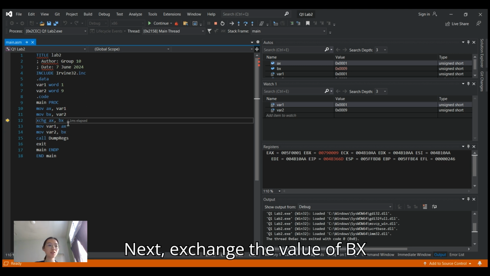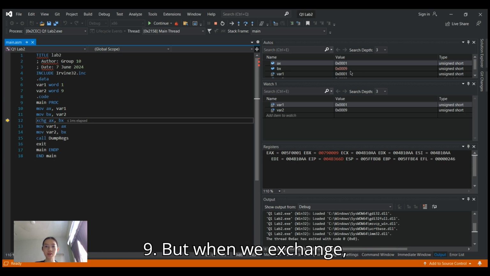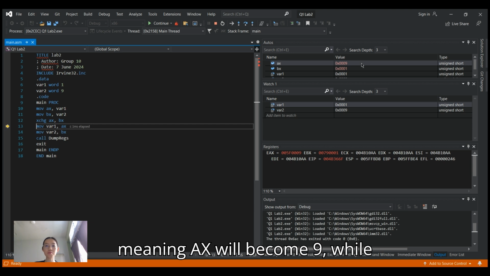Next, exchange the value of BX with AX. Currently, the value of AX is 1 and BX will host the value of 9. But when we exchange, AX will become 9 while BX will become 1 in hexadecimal.